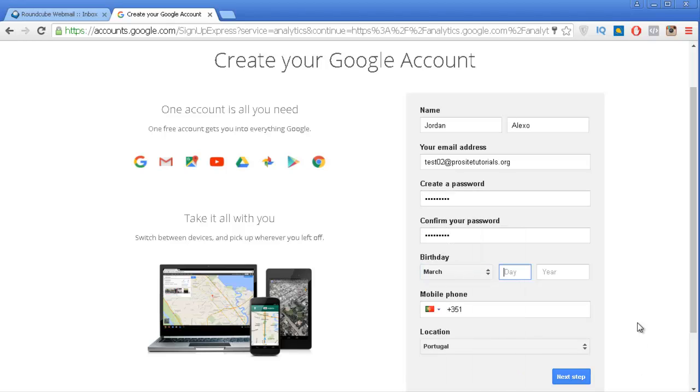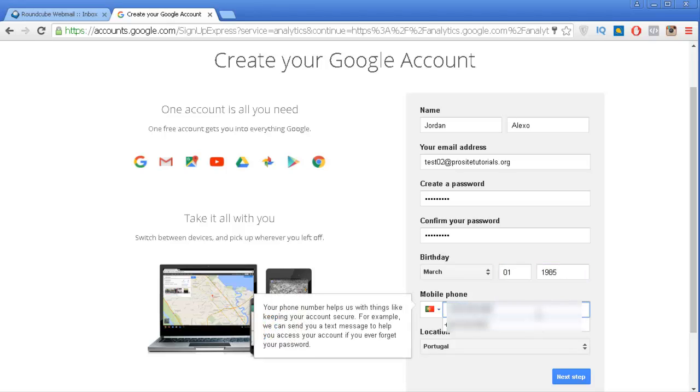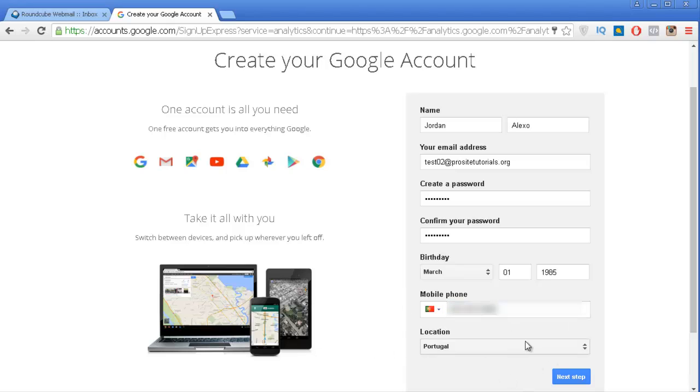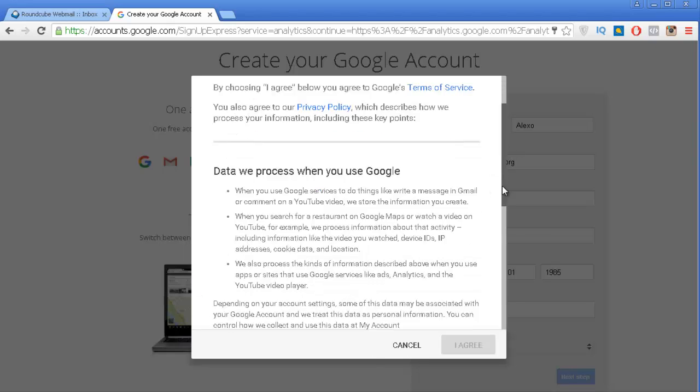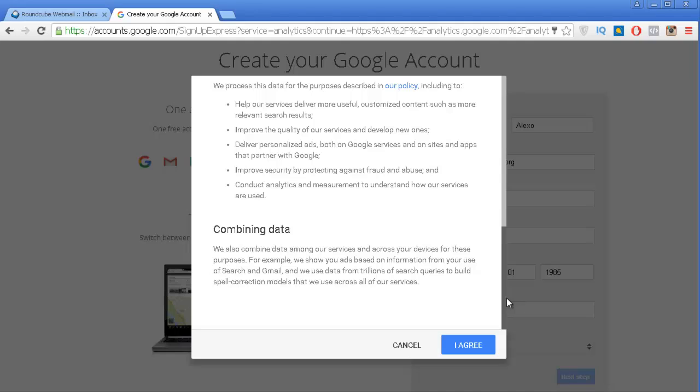Your date of birth. And also a phone number. Also, you want to choose the right location. Then you just press next step. You read this privacy and terms page, and once you get to the very ending, you can see that this I agree button lights up, and you just press I agree.